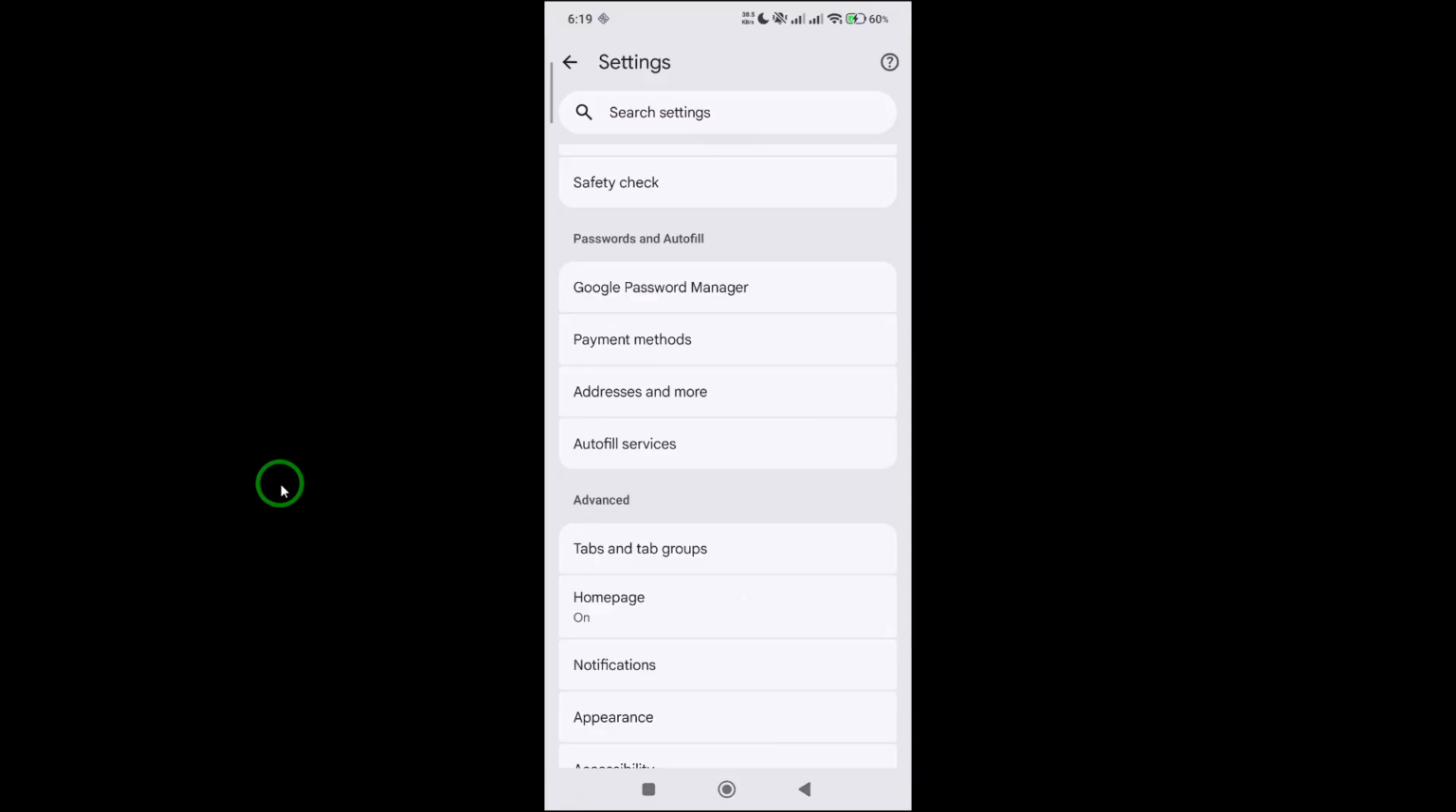Once you've selected it, tap Done. Chrome will automatically start importing your saved credentials.